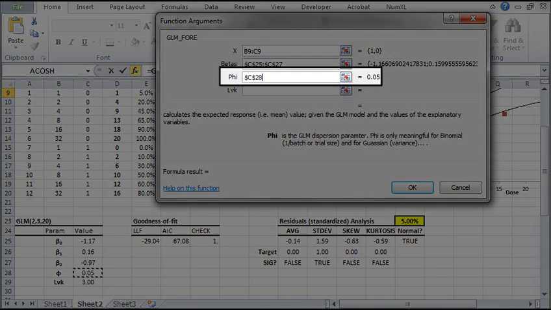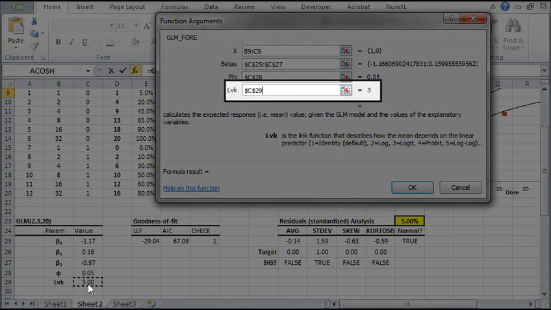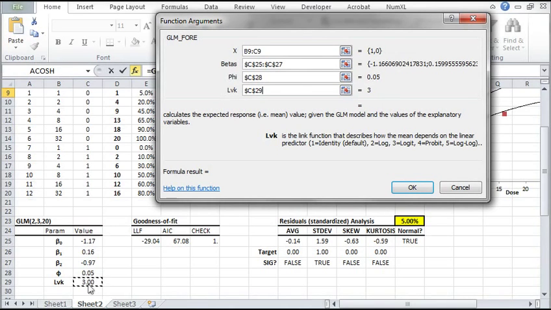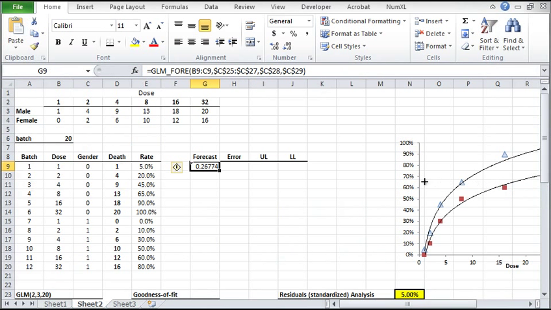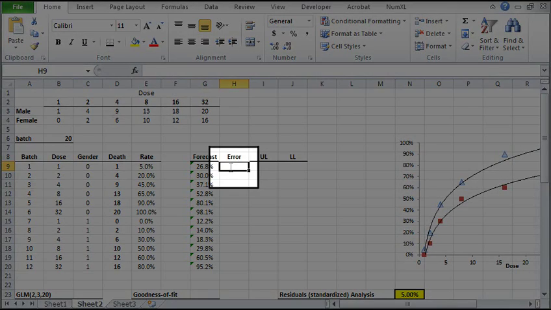For phi, select the C28 cell. And for the link function, select the C29 cell in your table. Then click OK. The value is now computed. Let's copy the formula to the remaining rows. Next, let's compute the forecast standard error.